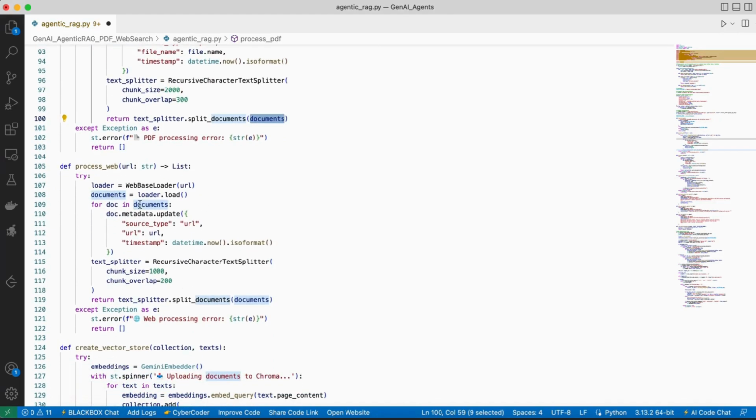Okay, and then the same thing goes with the web-based URLs as well. You get the metadata, you load the web page, and then do the text splitting by using the split documents function.